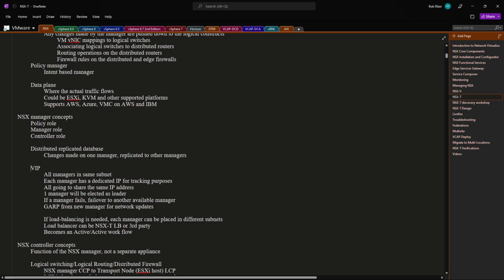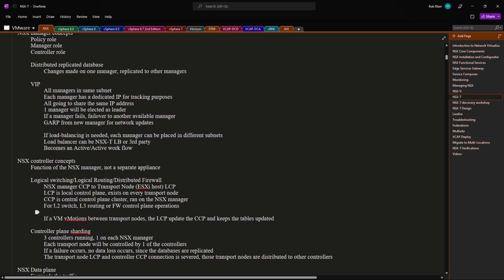If load balancing is needed, each manager can be placed in different subnets. The load balancer can be the NSX-T load balancer or AVI, or third party. So it doesn't really matter which one you use. It becomes an active-active workflow. On the controller concepts, it's a function of the NSX Manager, not a separate appliance.